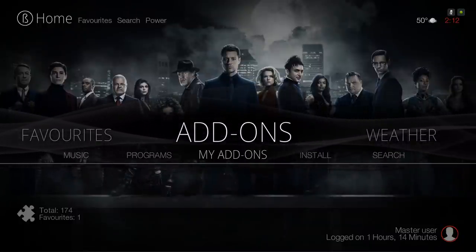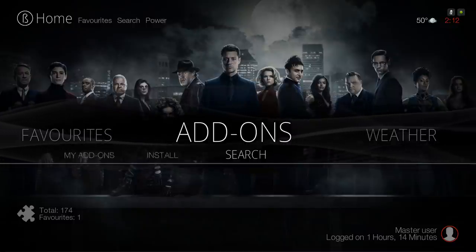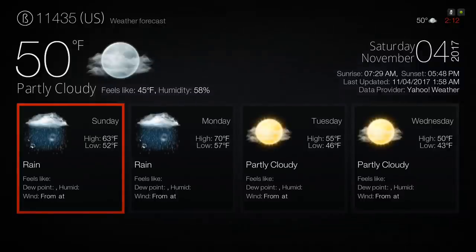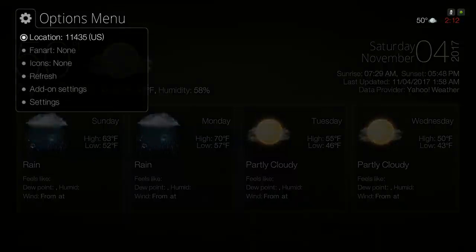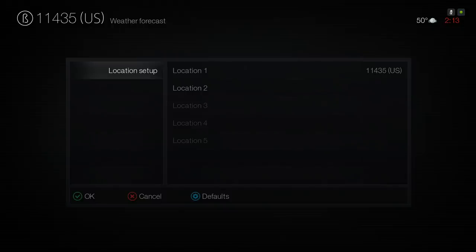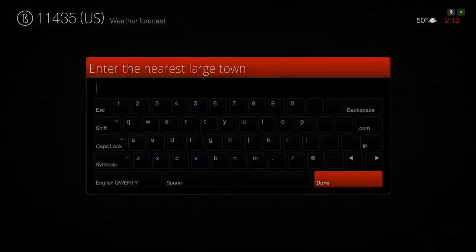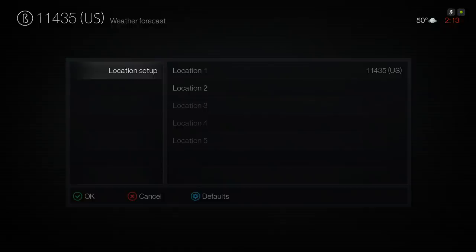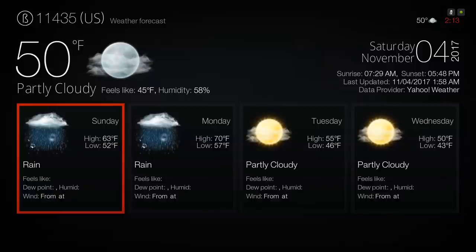All right, here you have my add-ons, install and search. Right here you have your weather. To change the weather information, you slide up, and then you'll go to add-on settings. You go to location and you'll type your location in there. Once you put your location in there, you go down where it says okay and click on it.